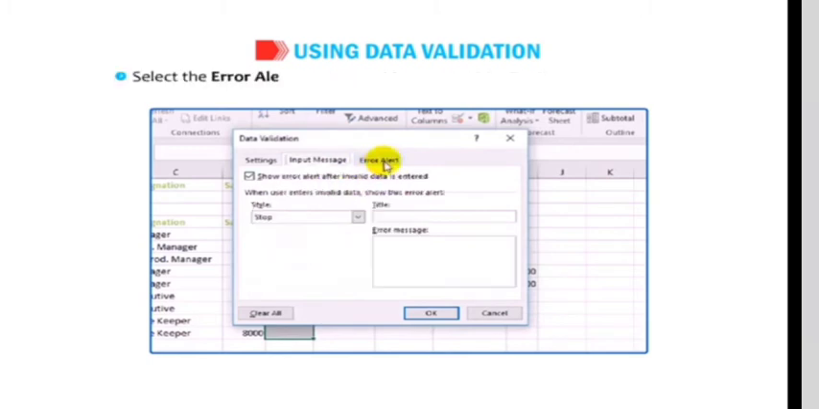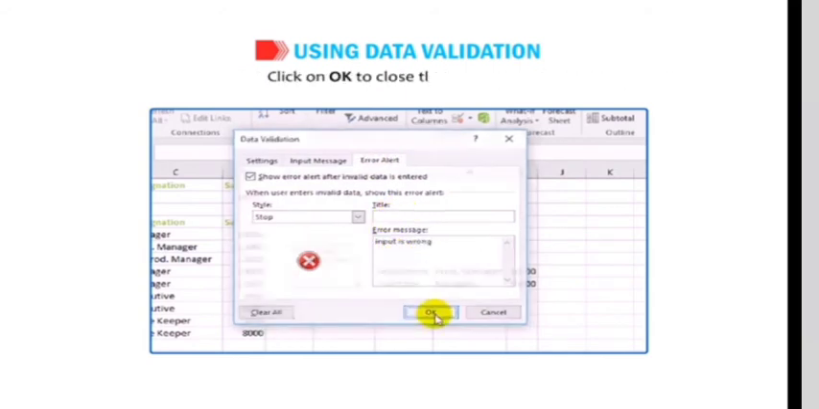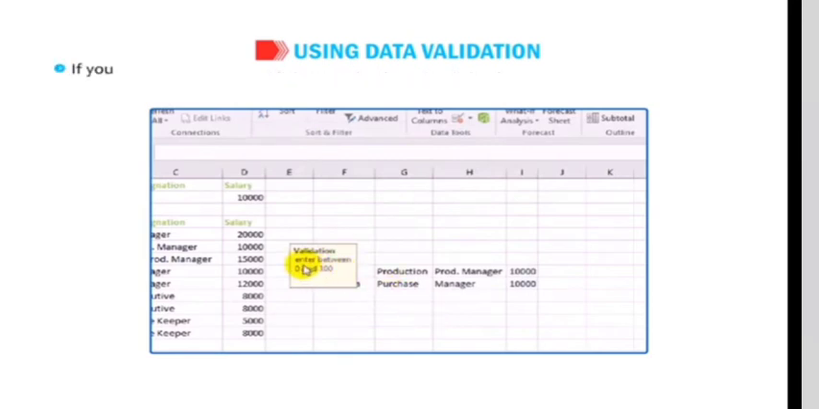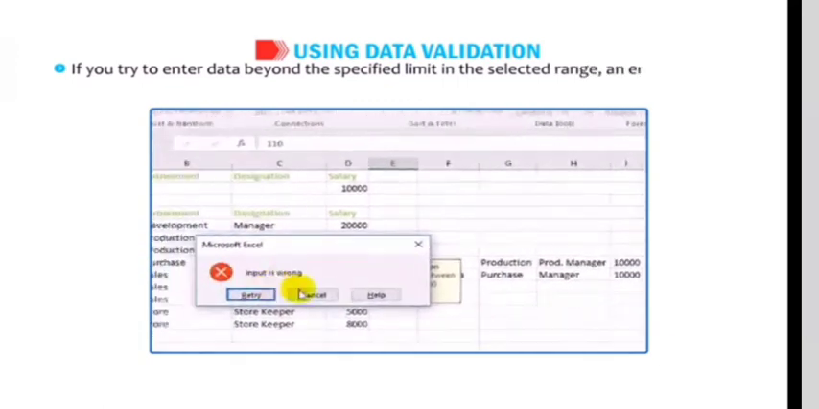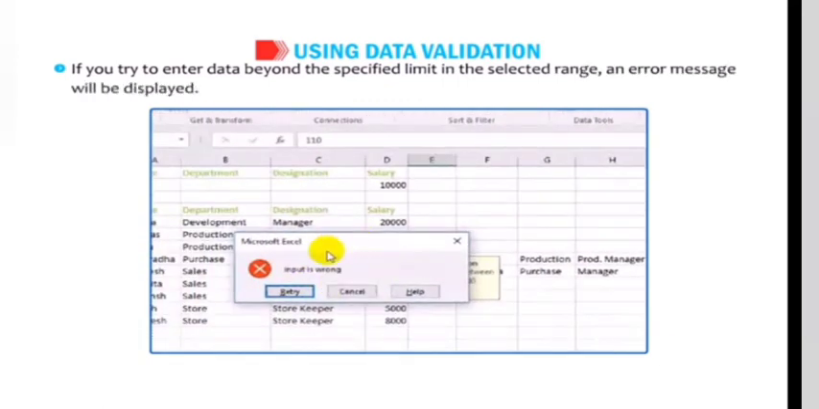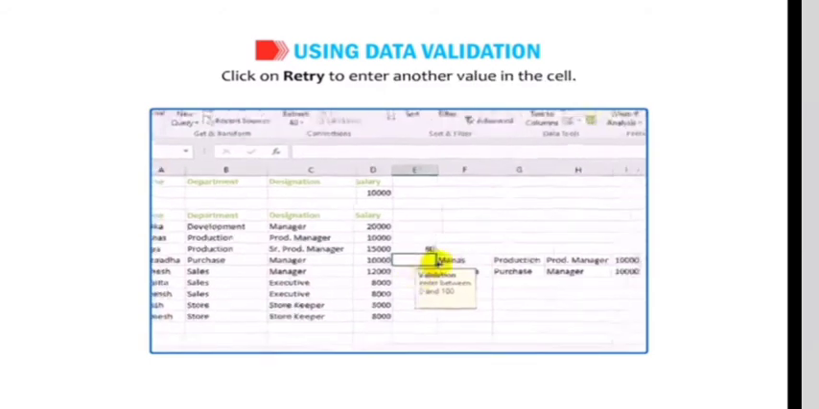Select the Error Alert tab and type Input is wrong in Error Message box. Click on OK to close the dialog box. If you try to enter data beyond the specified limit in the selected range, an error message will be displayed. Click on Retry to enter another value in the cell.